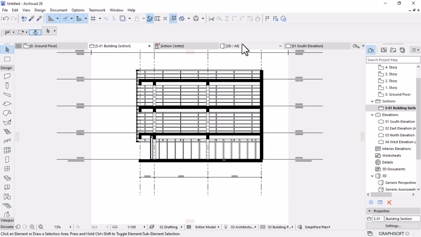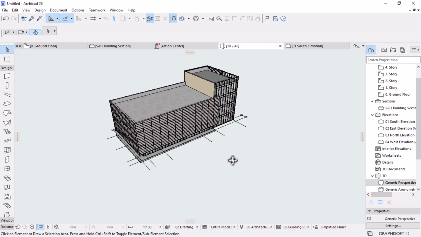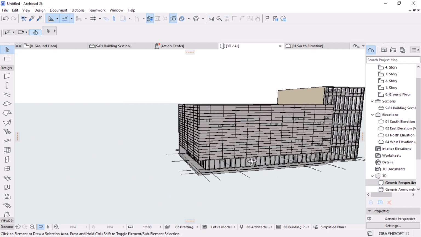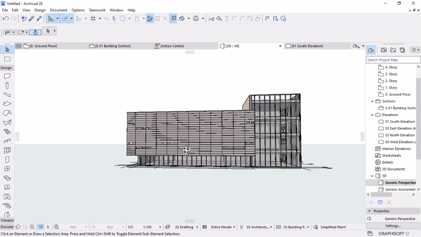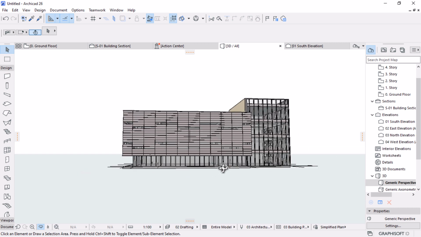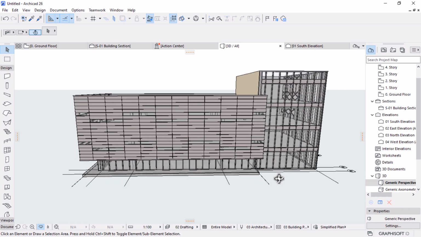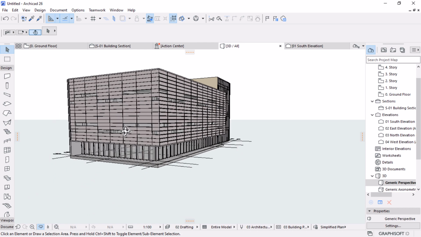Perfect. So like I said, it took us less than an hour to create this entire structure, which is the whole point of using ArchiCAD. You want to spend much of your time doing your model work and much less time doing the documentation part.